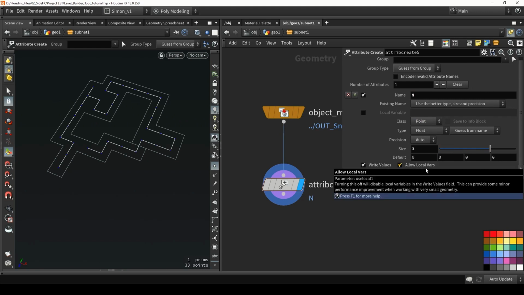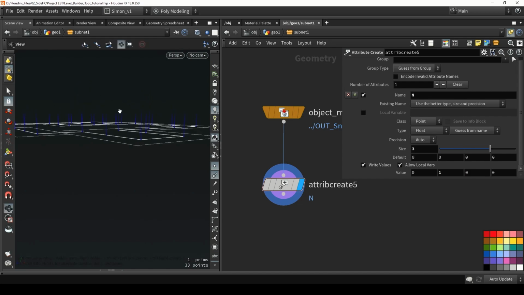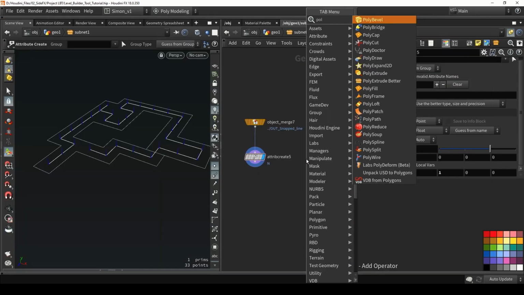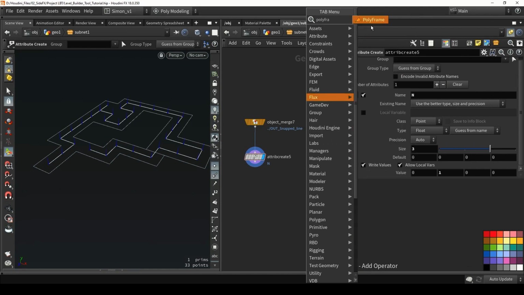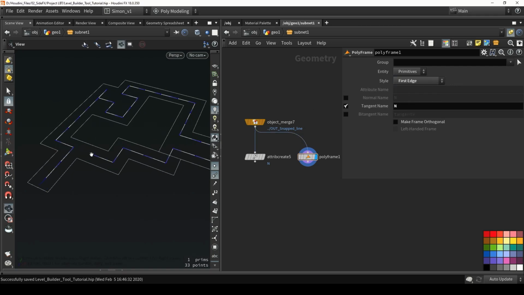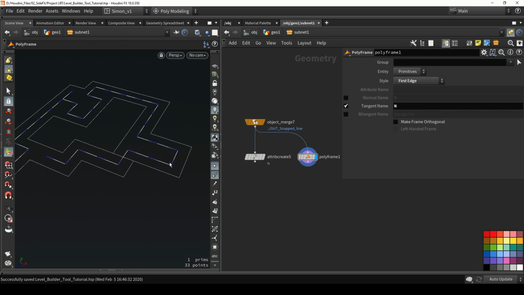So if I would fill in here 1, they were now facing up. You can make this more complex by, for example, using a polyframe. So polyframe node. And in this polyframe node, we can then, for example, disable the normal name and fill in the normal in here. And set this to first edge. And now the normal nicely follows the edge, as you can see.